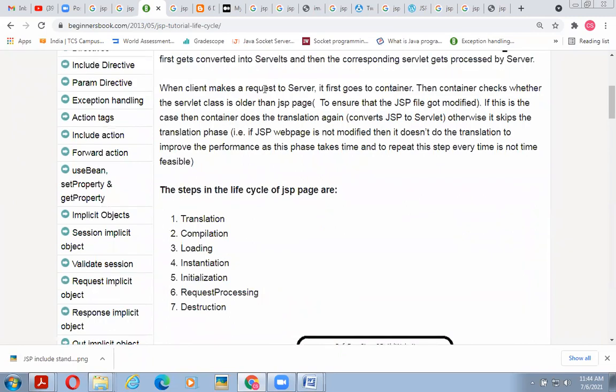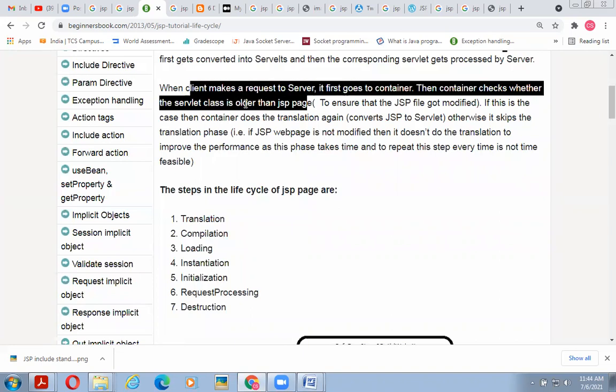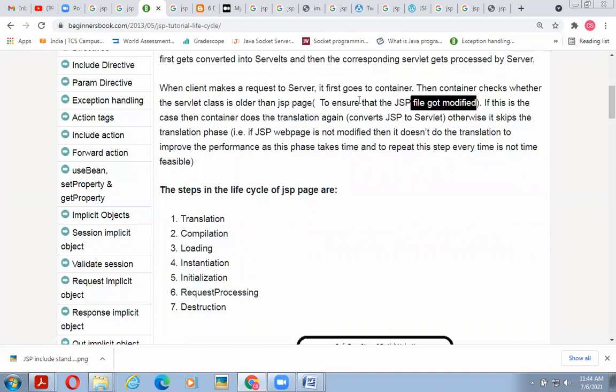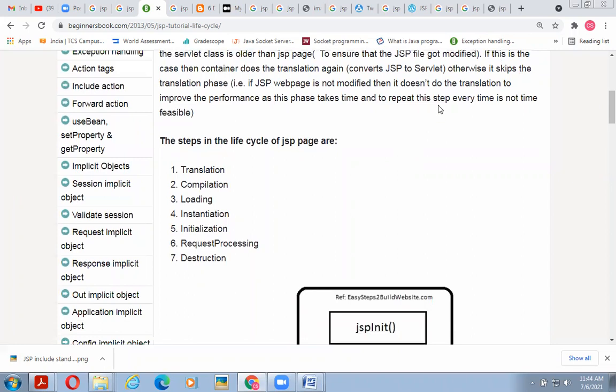When a client makes a request to the server, it goes to the container. The container checks whether the servlet code is older than the JSP page, to ensure the JSP file has been modified. If this is the case, the container does the translation again, converting the JSP to a servlet. Otherwise, if the web page is not modified, it does not do the translation, to improve performance. Translation takes time, and repeating this step every time is not efficient.